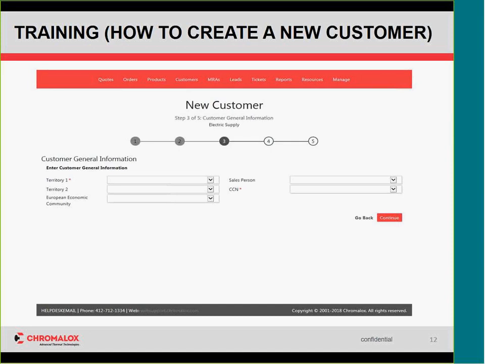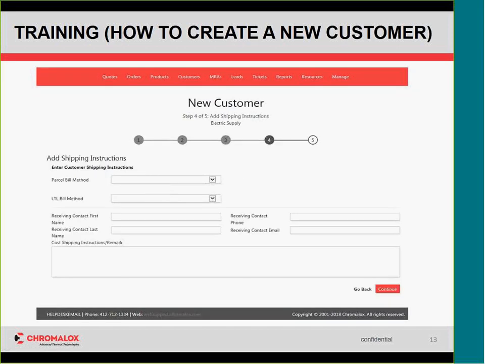After pressing continue, the next section, and this is something that's different, is the new customer general information. On the prior extranet version, this was one of the first items that we had to complete. Now it's been moved to step 3. It's actually a good feature because in order to determine this general information, you need the customer ship to and bill to information first. Again, this is the same as the prior extranet version, where you're inputting territory number and you're also entering a CCN and salesperson number into this location.